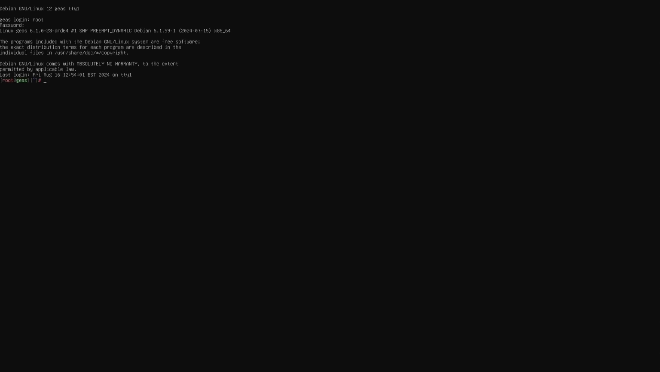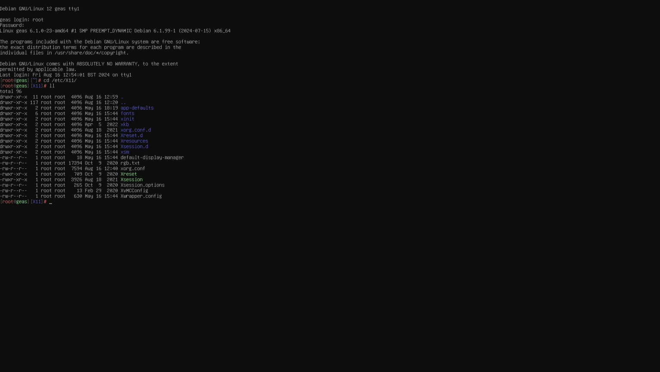So let's say you end up in a situation when your desktop environment is not loading and instead you have this black screen. So first let's switch to the terminal, so Alt F1, then we log in as root, then change directory to /etc/X11 and check. So here we see the xorg.conf file, so let's move it.